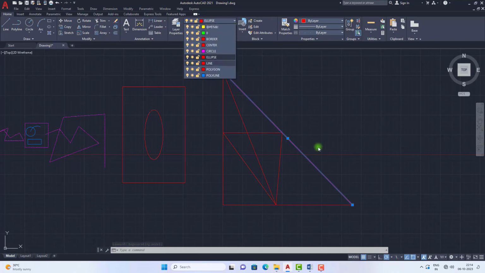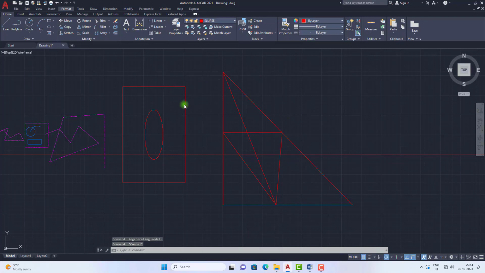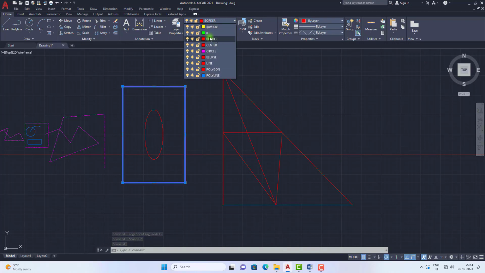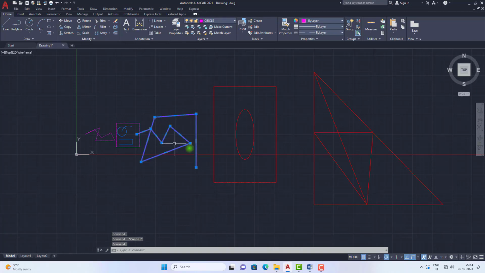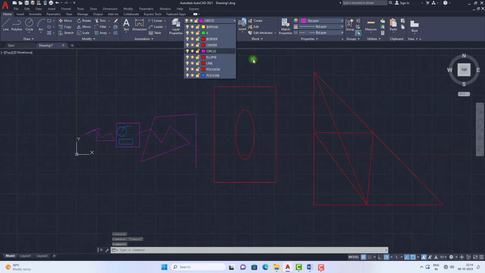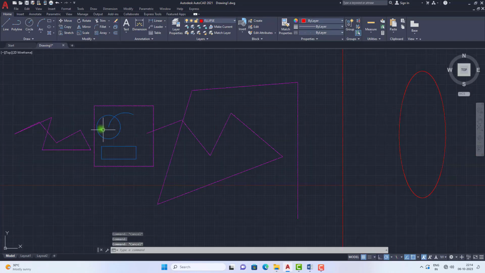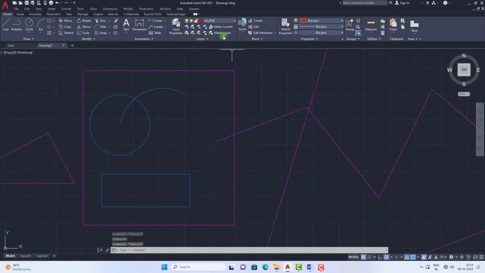See, if you select it, it will be highlighted because this object belongs to this particular layer. And we have drawn this, and we will select this object and see, this object belongs to this border layer. So like that, if you select this object, this object belongs to this circle layer, and if you select this object, it belongs to this polyline layer. So like that, if you select any object, it will show which layer the object belongs to. You can identify it from here.